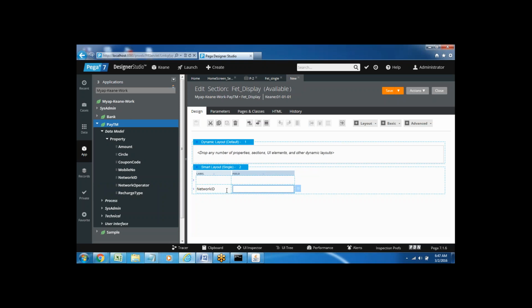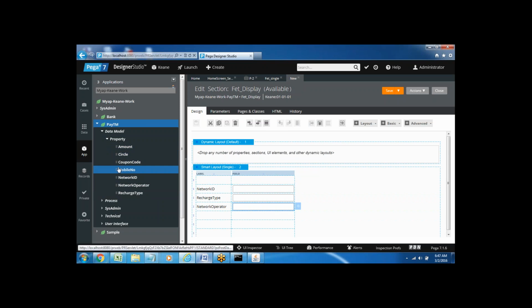Now if you want to add more fields, we have to click on insert row after. You can insert any number of rows, then add the remaining fields. And you can set all these fields as read only, because we are just displaying the records for this page. So you can set all the fields as read only fields.